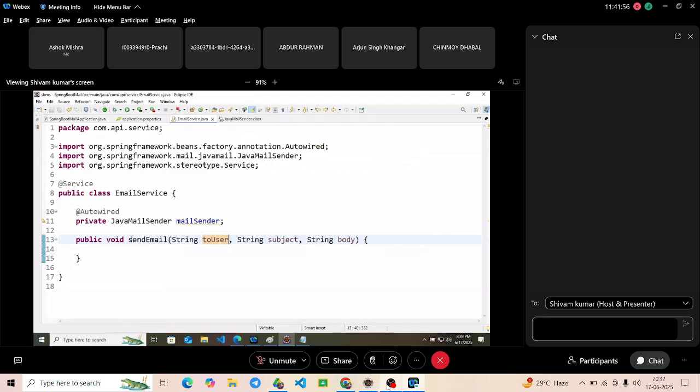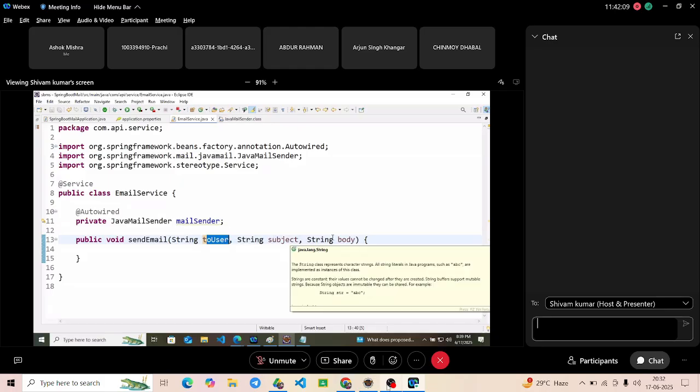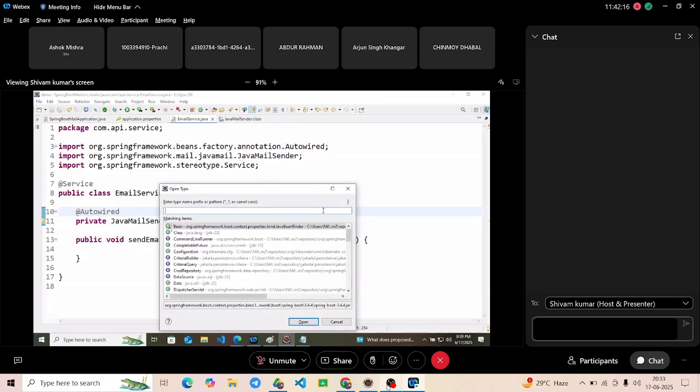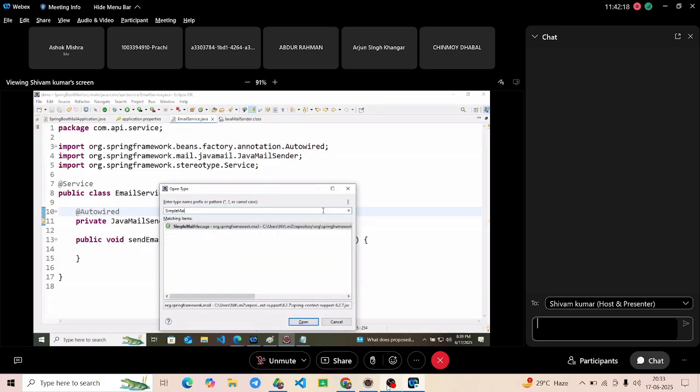Public void sendEmail method we have created here, and it is taking three arguments: String to user, to whom you are sending the mail, String subject and String body. That's it. Now I'll show you something, that is SimpleMailMessage.